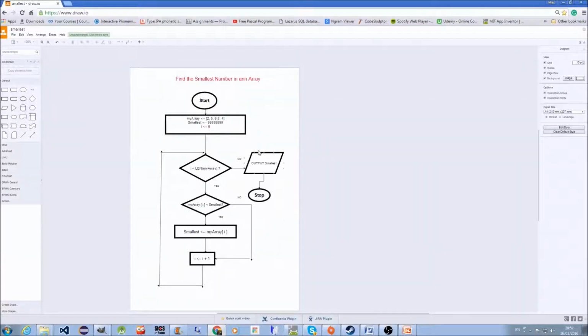So here is a diagram to find the smallest number in an array. You may have seen the pseudocode. We're starting with a circle, so we know we're going to proceed in this direction. We've got three variables. It's okay to put that in one rectangle. I in red is the counter for the for loop. Come down. This is our for loop.